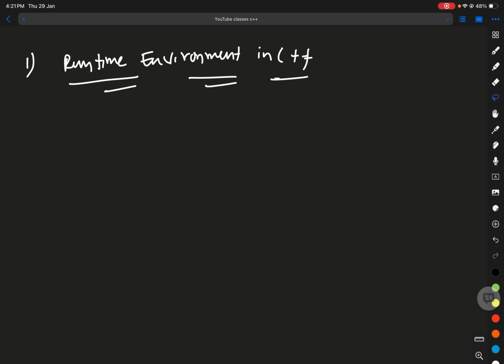Runtime environment means once we load our program into the memory, this runtime environment provides everything needed to run our program. If I want to put it in another way, basically it is the setup that allows our C++ code to execute properly. And this runtime environment provides a couple of things, or maybe further I can break it down into the smaller parts.